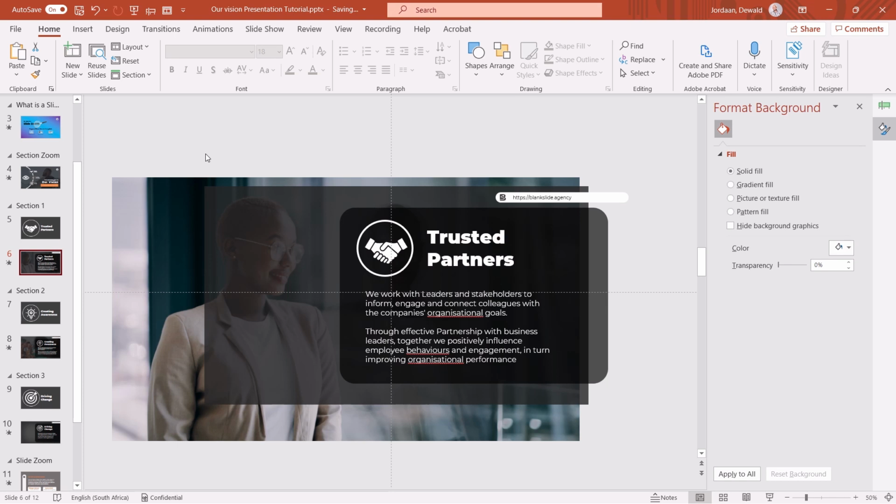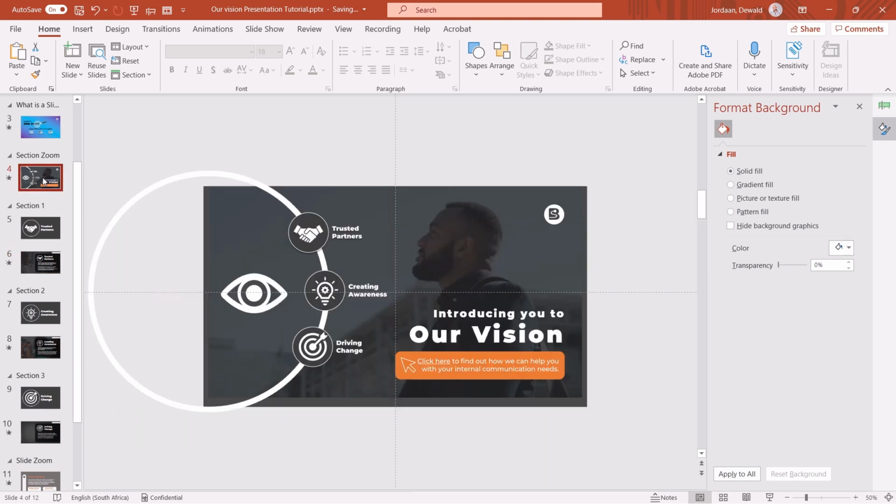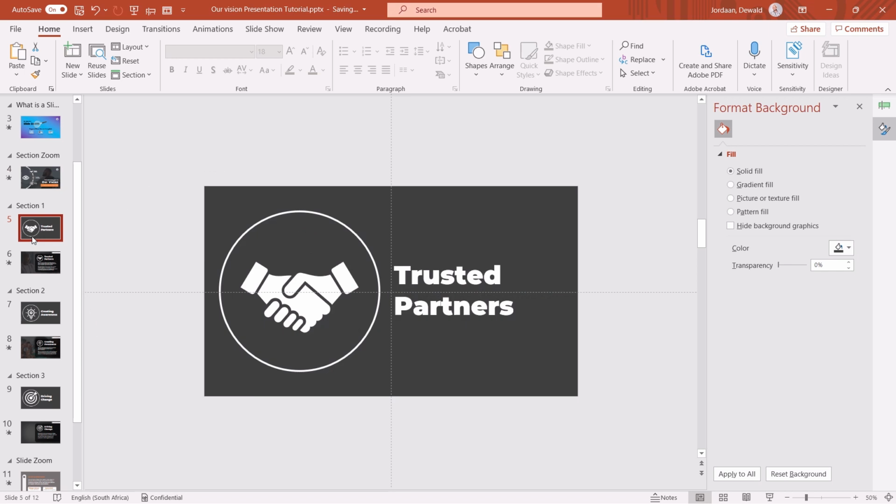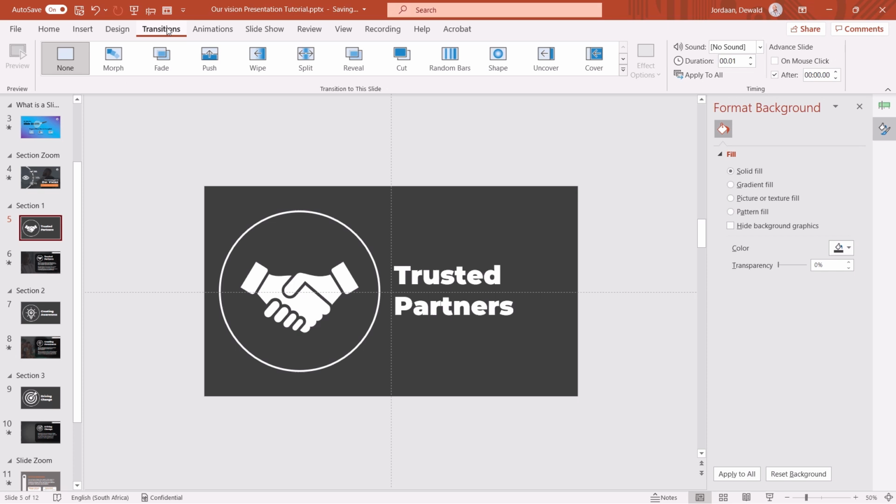Okay, so that's how you insert a sectional zoom. We inserted this section, which is the first slide, and then transitioned it across just by doing a simple transition with a very quick duration, and it's automatically after 0 seconds, so it doesn't stay on that slide too long.